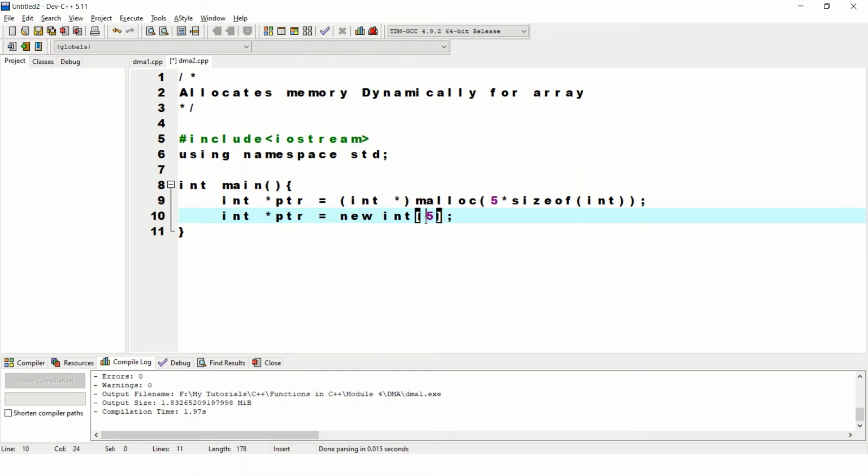Now let's see another difference here. Malloc always returns a void pointer. So we need to typecast to integer. That's why this typecasting operator is used with malloc. But look at the new. New doesn't require this typecasting. New simply returns the pointer of the same type which can point to the initial block here. Okay, so very easy to do this.